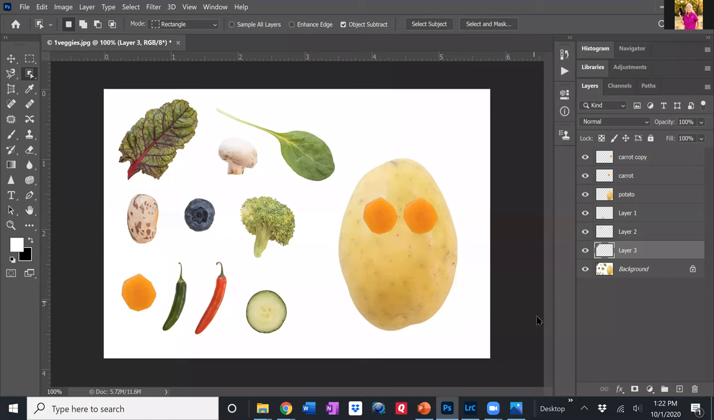So as you can see, I've made a few more layers. I have not yet renamed them. So I'll go ahead and do that real quickly. This one is the chard. This is a mushroom. And this one's a cucumber.